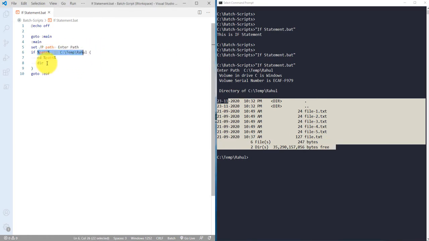So this is how you can use the if statement. First you have to write this particular keyword, then provide your condition over here, and if this condition is true, then in parentheses you can write some code. That can be your command, or that can be your normal echo statement. Anything that you write, it will execute that set of statements or set of commands. So this is how you can use the if statement in batch scripting.